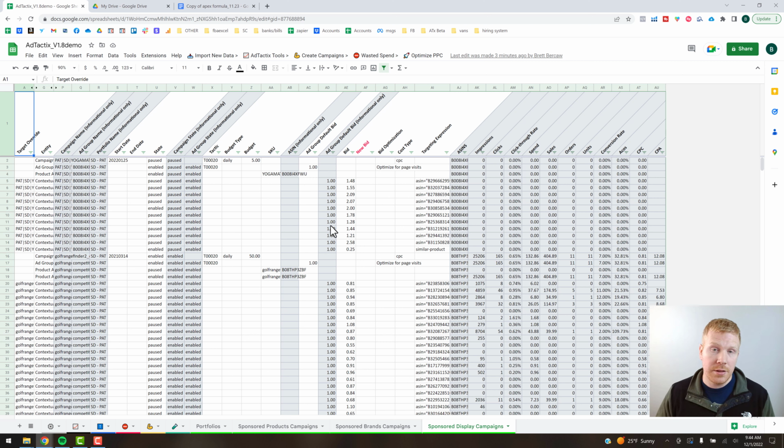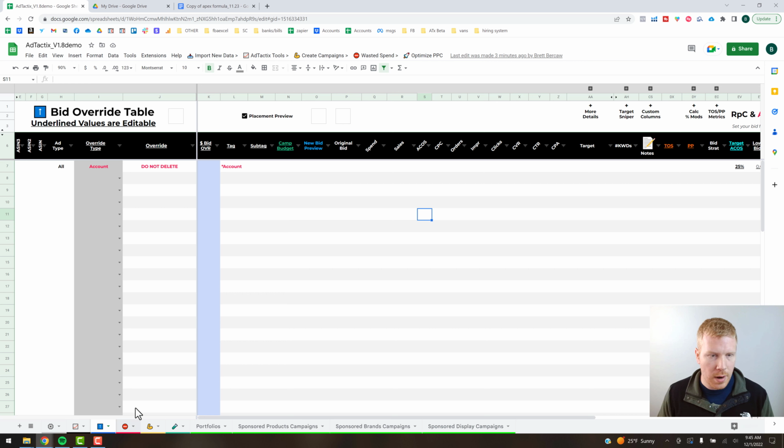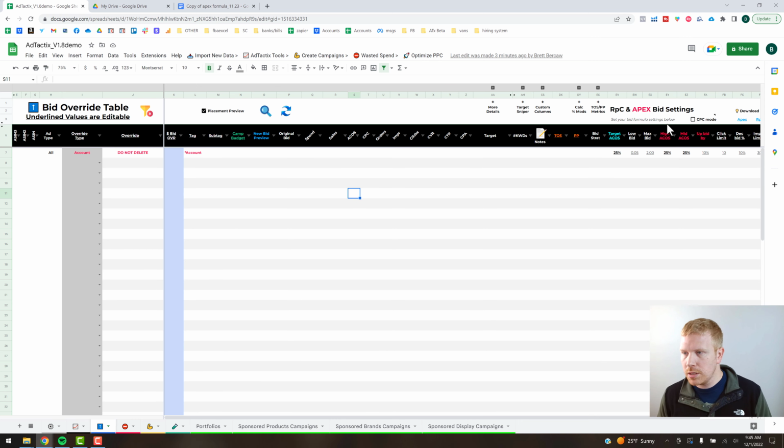When people are first getting started with AdTactix, what I like to do is show them how to really quickly find what's working well in their account, pull that out, and put it on what we call the bid override table, which I'm going to introduce right now. So it's this blue icon, and you're going to make this a little bit smaller so you can see everything.